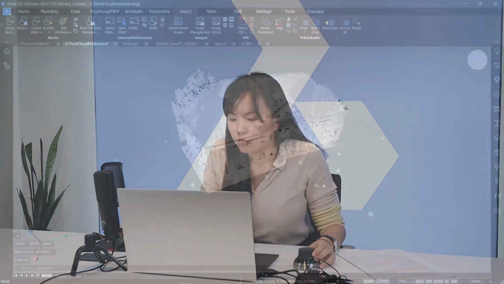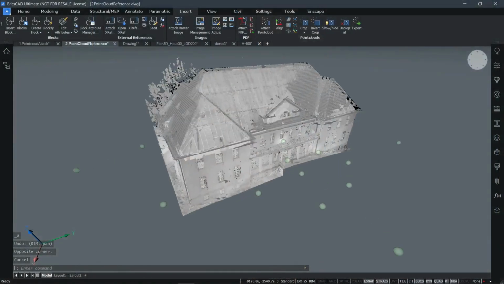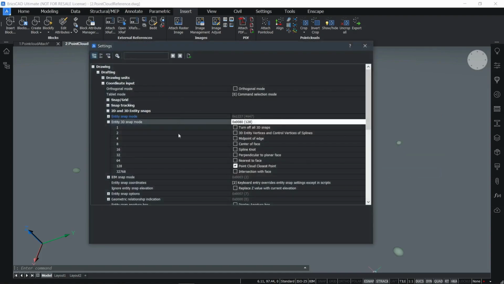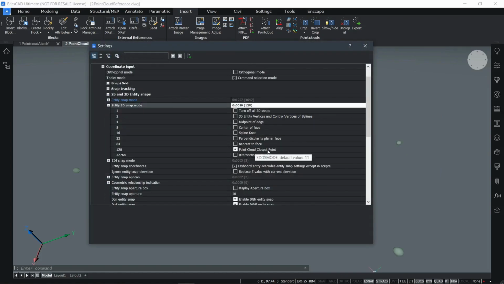So the next part that I want to talk about is the snap option. So for now, in V21, we have added a new eSnap option called point cloud closest point. So this is a 3D snapping tool. So if I go to the 3D settings, you will see here that I have the option point cloud closest point to snap to those closest points as well. So like that you can more easily snap to certain points of your point cloud if you, for example, work with some other solids in your model as well. Like this, there will be no confusion of what you're selecting.